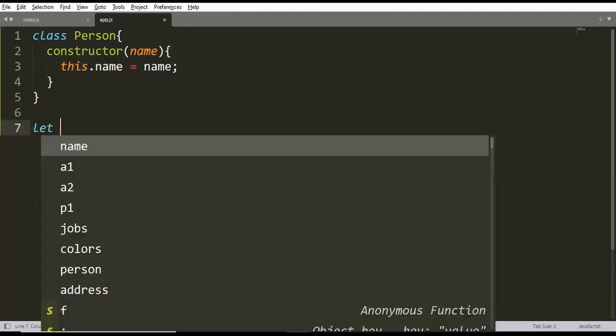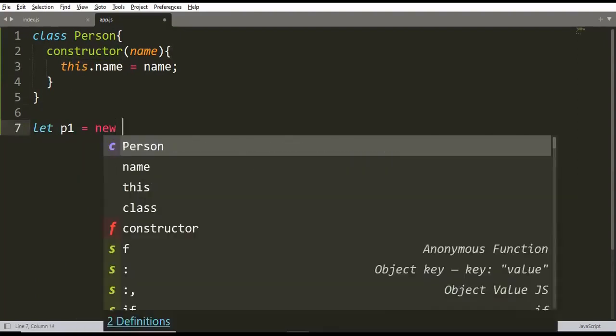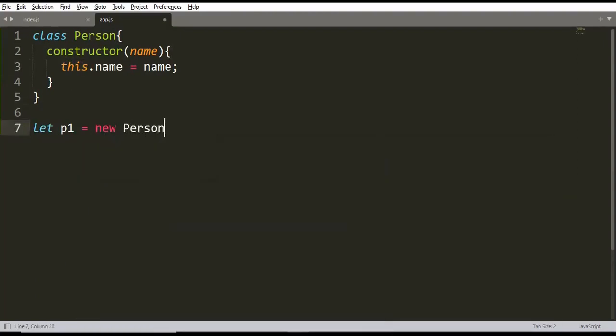What we have to do is create a variable p1 and equate it to new person. Now, what does this line mean? This line means that p1 is a new object, or you can say p1 is a new instance or a reference of class person. That means p1 now can communicate with each and every property and each and every method inside the class. Right now, we have one property inside the class, name.